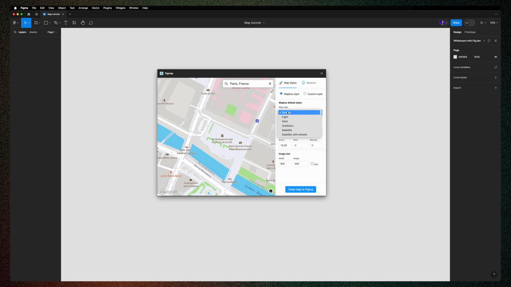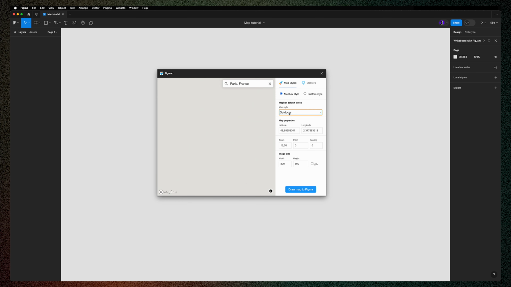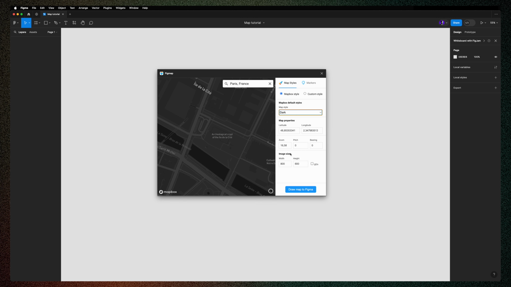I can also change the style. So right now I'm seeing streets. I can see light mode, dark mode, outdoors, satellite. I will set the dark for this purpose. Then you can set the width to the maximum allowed with this plugin, which is 1280 pixels. And you can also set it to X.